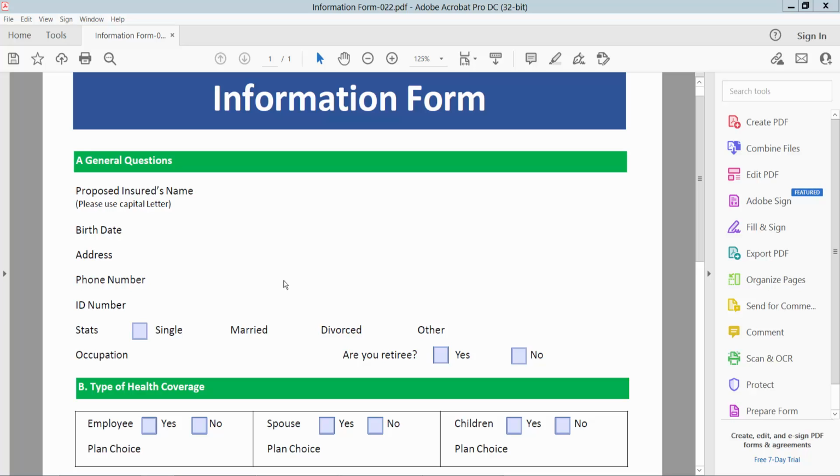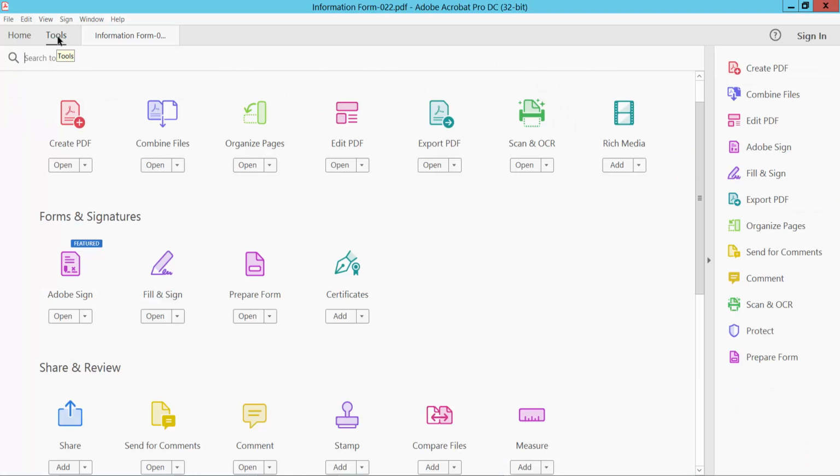Hello everyone, today I will show you how to add a chorus symbol checkbox in PDF using Adobe Acrobat Pro DC. Open your PDF file and select tools option and scroll down. Here you will find this prepare form option, select.